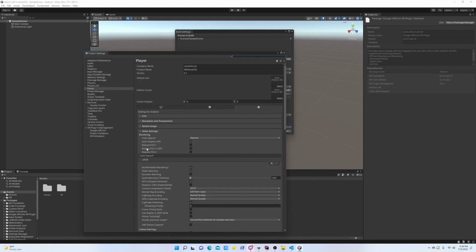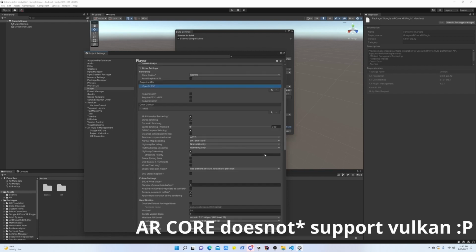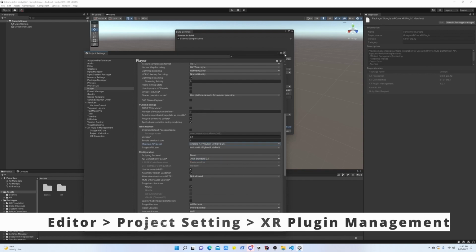In the rendering settings, we need to check the Auto Graphics API and delete Vulkan because ARCore does not support Vulkan. And also in the minimum API level, we're going to select Android 7.1. That is the minimum API level that is supported with ARCore.